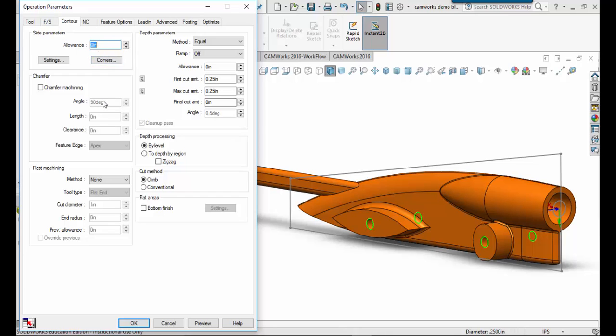Allowance side parameter 0, that's what we want. First cut amount, we're going to say 0.125. Actually, on the first cut amount, I'm going to say a 1/16, and that way, in case the material is not exactly consistent, or the block is not consistent, which I've seen many times, then I'll say my next cut amount will be 1/8 of an inch, so I'll go 0.125. Okay, that looks good.